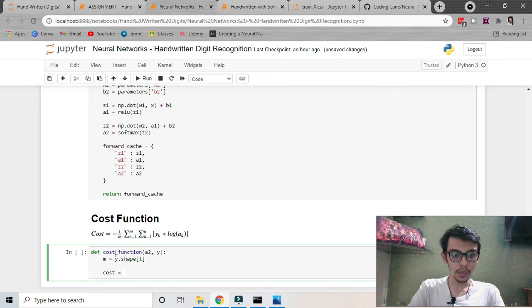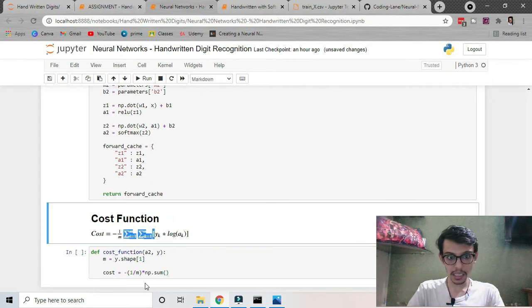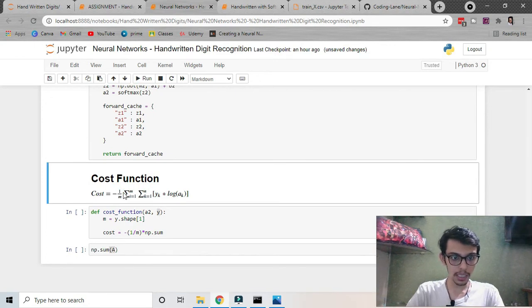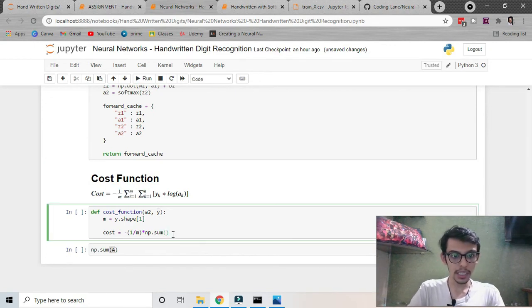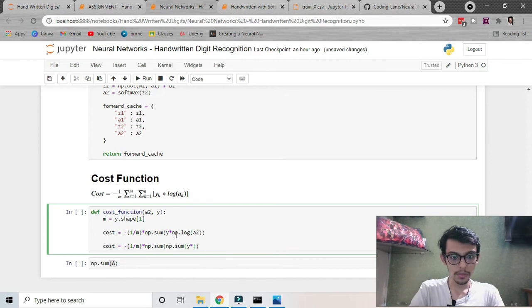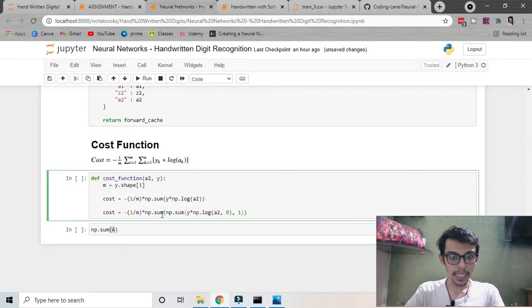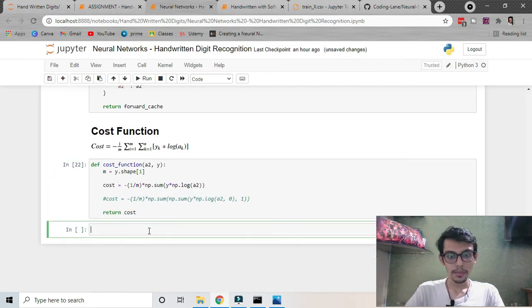Then cost will be equal to minus 1 by m multiplied by np.sum of this, and then again the sum of this. So this is the row wise summation and this is the column wise summation. So we can just pass it into np.sum and it will give the sum of the entire matrix, which is what we want. Here y multiplied by np.log of a2. You can take two sums, and this 0 is for the row wise sum, and this 1 is for the column wise sum. You can take this or this, both represent the same thing. So cost is also done.